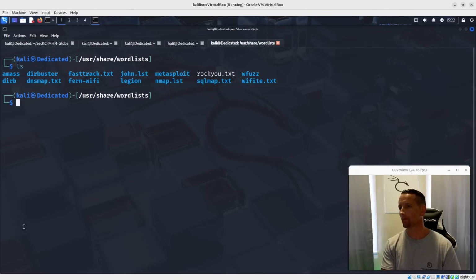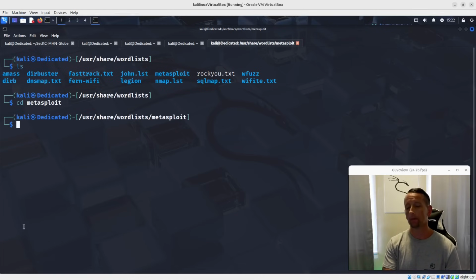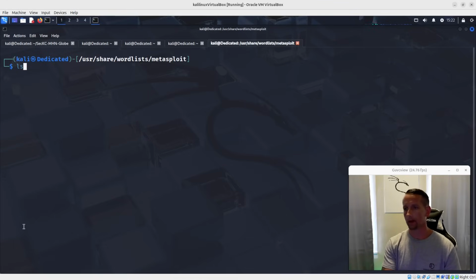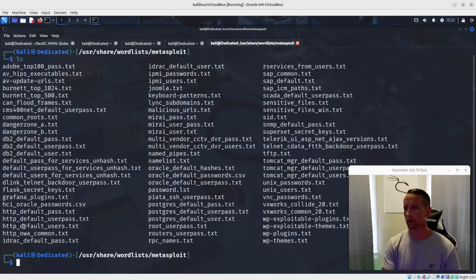So there is a directory inside of this wordlist directory, and it is called Metasploit. We actually have a whole directory full of username lists as well as password lists that all relate to Metasploit, that can be used with various tools, with various modules in the Metasploit framework. This can also be useful for what we are doing. So inside of this directory, we have all sorts of different username lists and password lists.